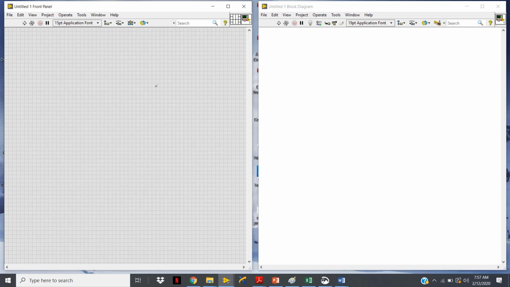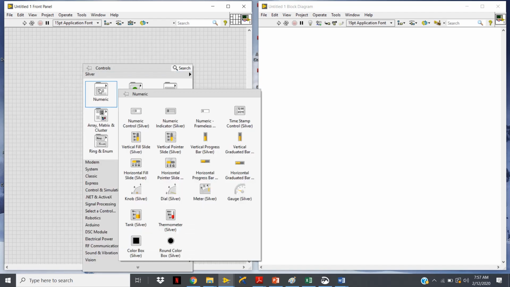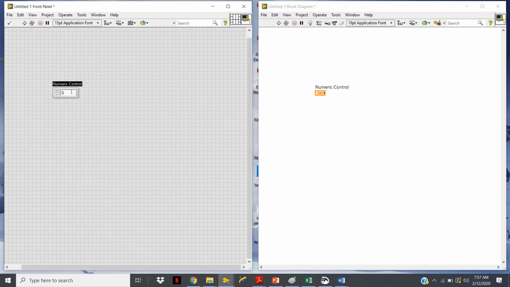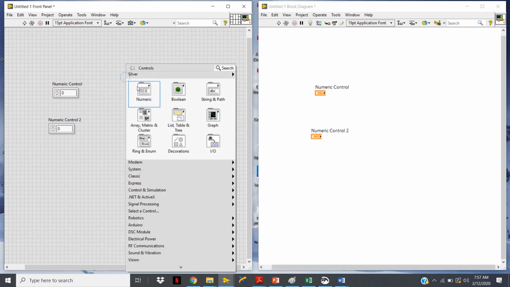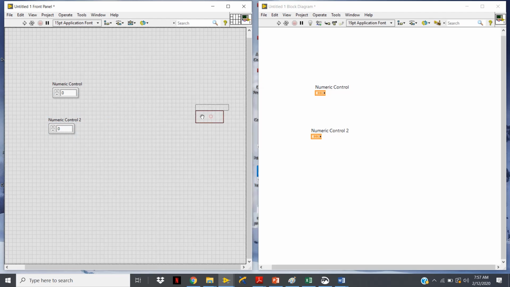Okay, so now the requirement is to multiply two numbers. So I go to the front panel and select two inputs, interactive inputs. Here I need to get two numeric numbers. So I pick numeric control silver and I further copy it and paste here by simply clicking the control button and dragging with the mouse. These are two inputs. I need one interactive output, numeric indicator silver.